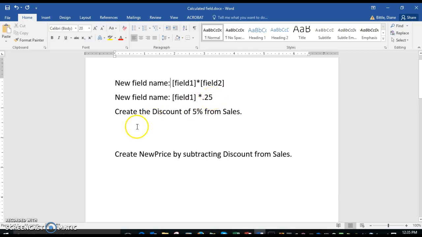Two examples. First, I want to create a new field called discount, which is 5% of sales. So what you would do is follow the syntax, start with your new field name, which is discount, type a colon, and then you're going to take your sales field, multiply it by 0.05.